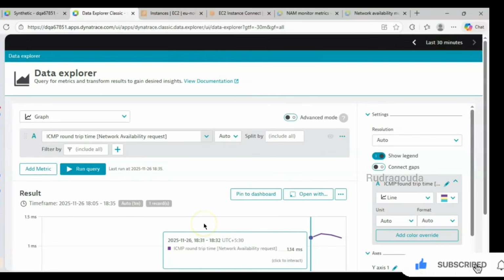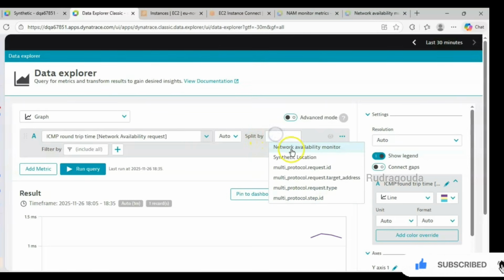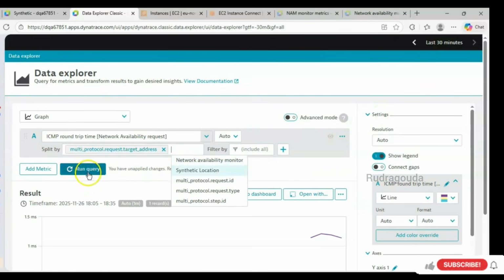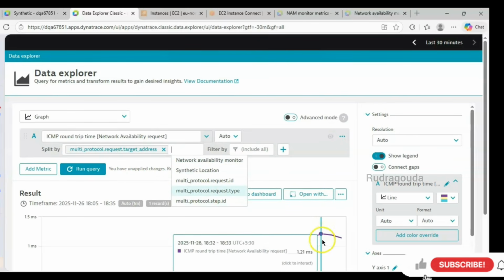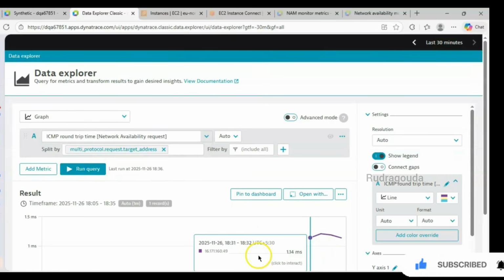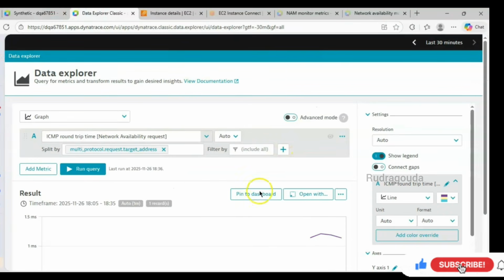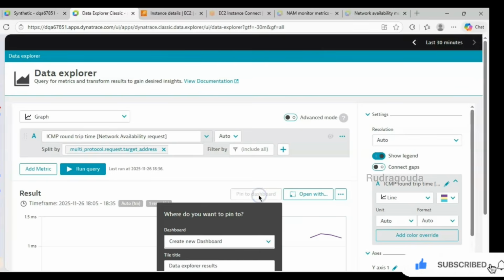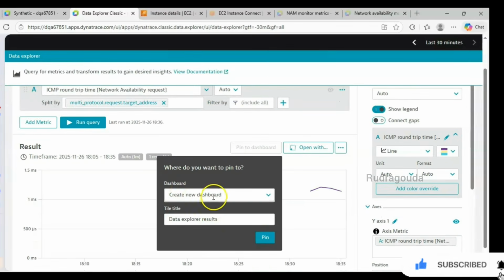Suppose you have multiple servers over there, then you can go for the split by, and then you can choose multi-protocol request target address and then click on run query. Before clicking on that, you can see it is simply saying ICMP round trip time network availability request. After run query, you are able to see the exact server information. It is going to give the IP address of that particular server. This is the one, 16.171.160.49.